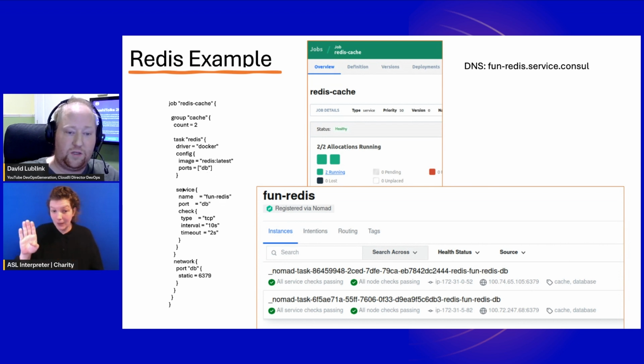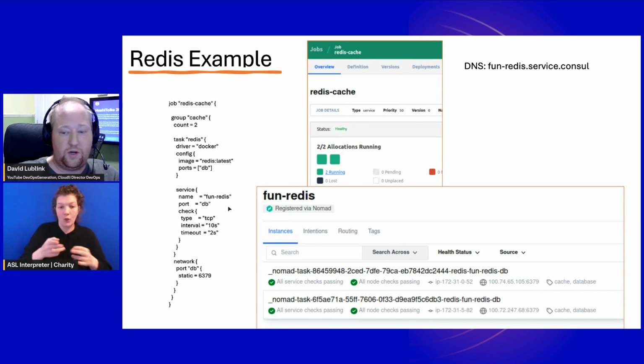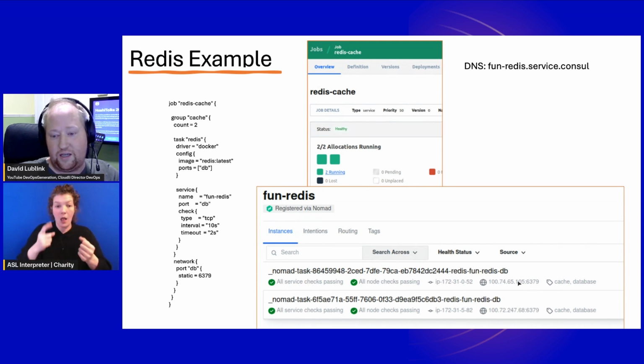And finally, we're going to be registering to Nomad a service called FunRedis, and it's going to be that DB port. And you can see here at the top, this clip from Nomad, I have these 2 allocations running. And at the bottom, you can see that Consul knows what's going on, the service health checks are passing, and it knows the IP address and port. Now, if the developer had asked for a non-static port where the port will be randomized on each deploy, they might use a DNS SRV lookup to find the port, or they might be using a Consul template in order to configure their service.